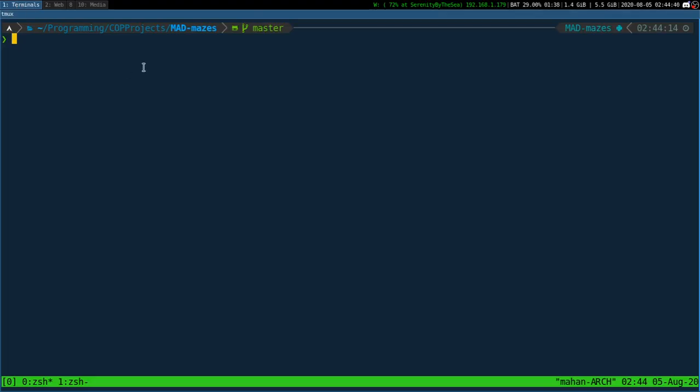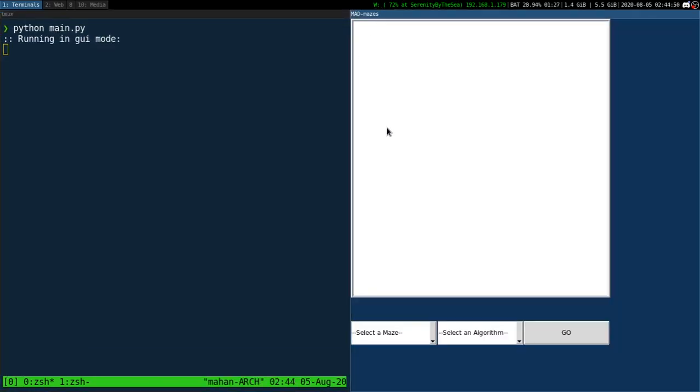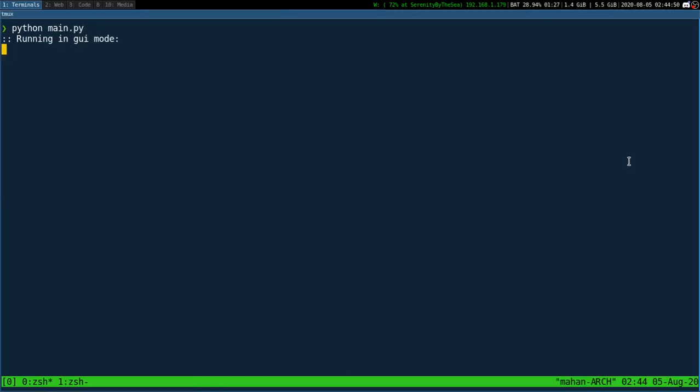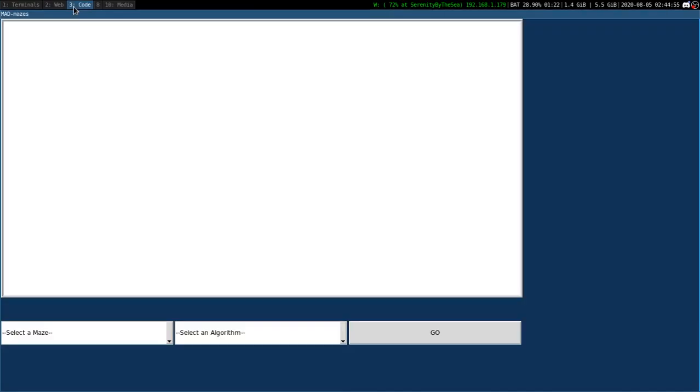I'm just going to switch over to terminal real quick. In order to run the program, all you have to do is type python main.py, and it should run in GUI mode. I'm just going to move this over to a new window so you can see it a bit better.